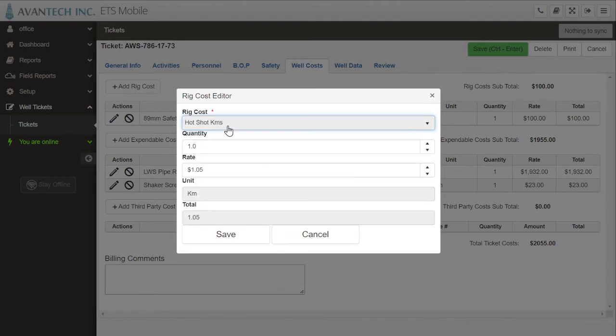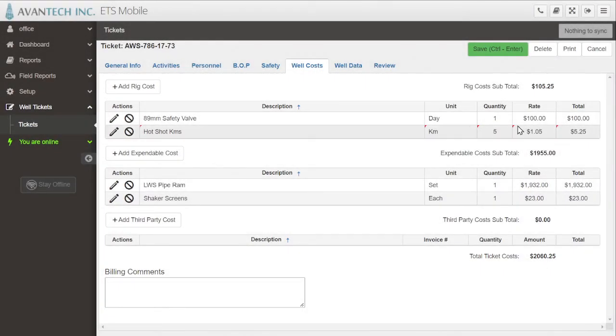and you can pick the rig cost item. It pulls in the default rate for that, and then you can obviously set a quantity and say how much of that you've got going on. Say we ran that 5, it just puts in that quantity, that order amount, and tallies up the totals.